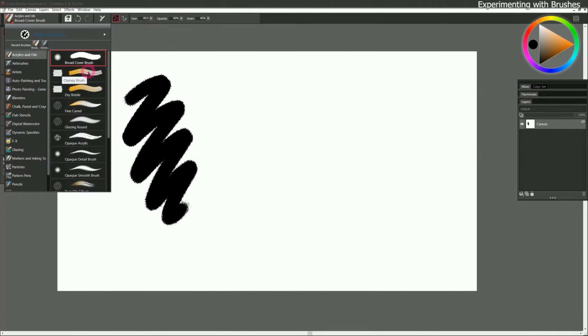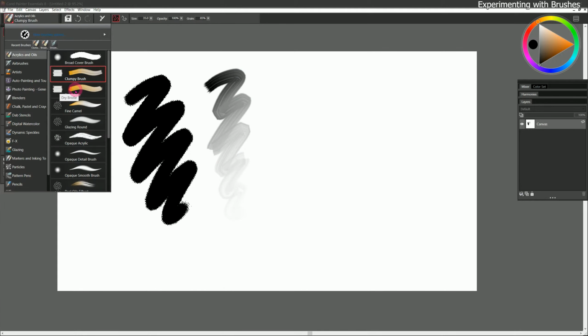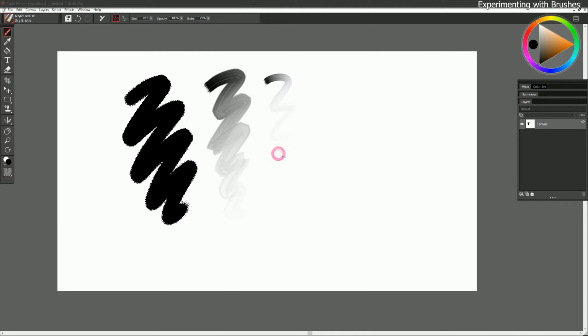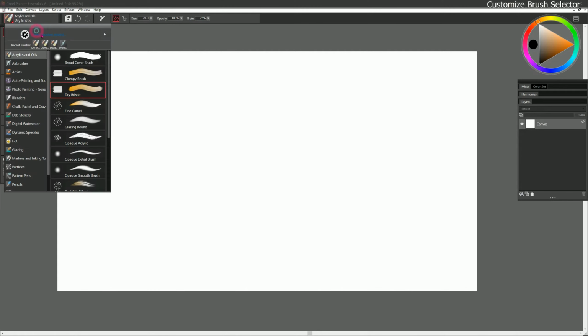That was broad cover brush. Let's try clumpy brush. You can see it looks different. And we'll try one more. Let's try dry bristle. As you can see, they all three share kind of a painterly characteristic. I'll clear that out. Let's open the brush selector.